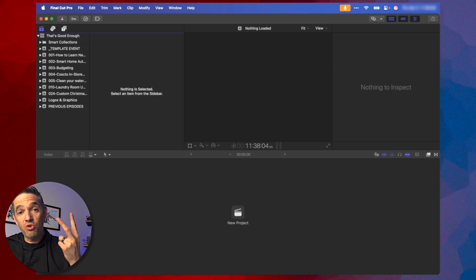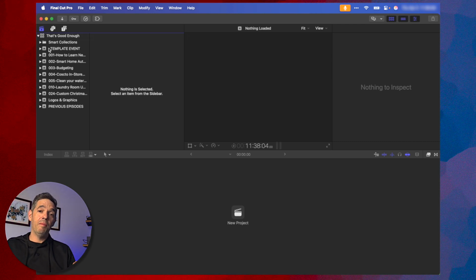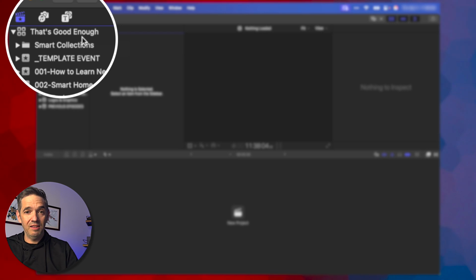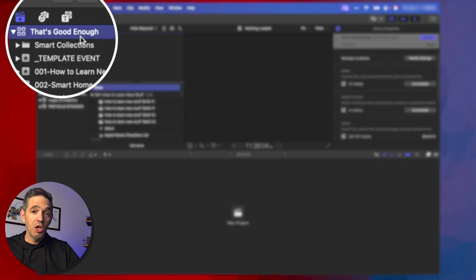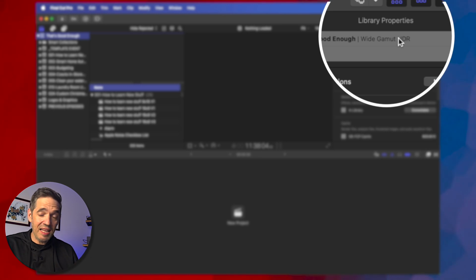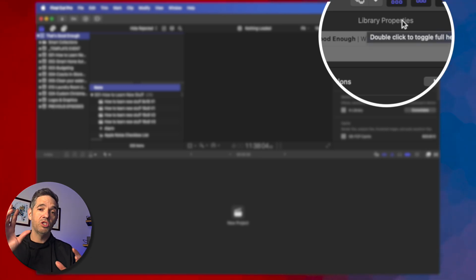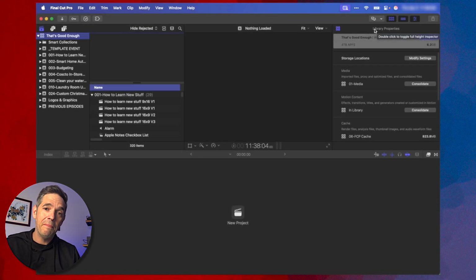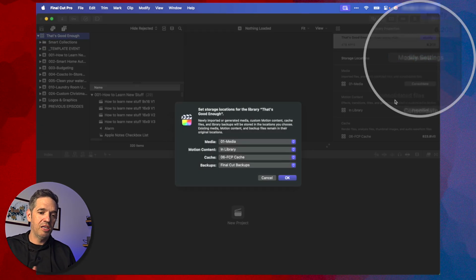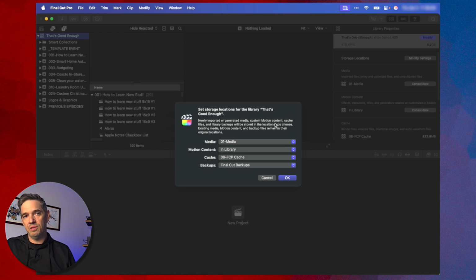Second, when you create a new library for the first time, you need to do the media management settings correctly so that your footage goes to where you want it to go and stays there. In the library settings, there's the modify storage settings option, which will allow you to customize where your media lives.